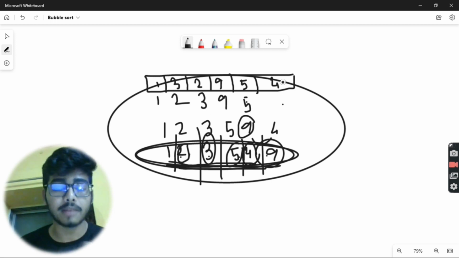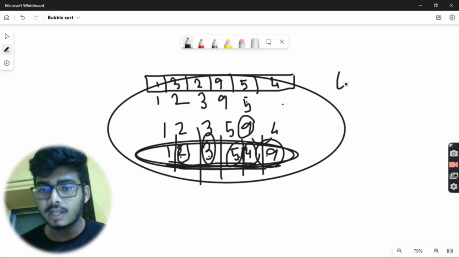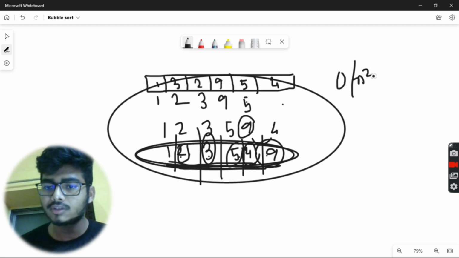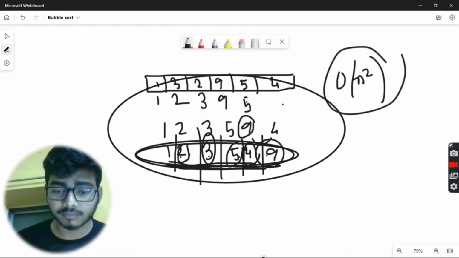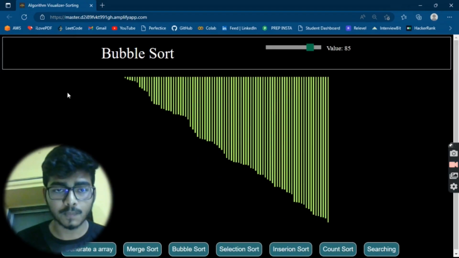5 times means n minus 1 times. That is bubble sort, and the time complexity of bubble sort is O of n square. Before we move on to the coding part, I am just showing you one thing.